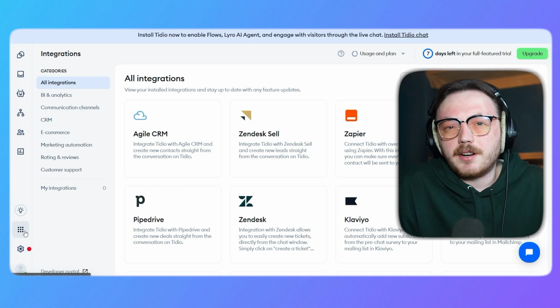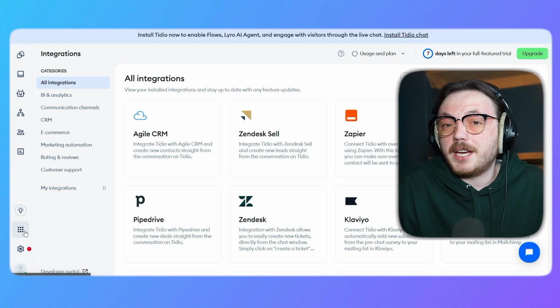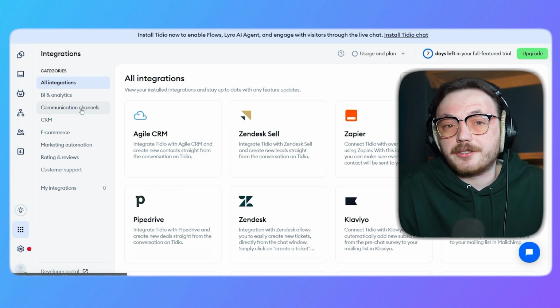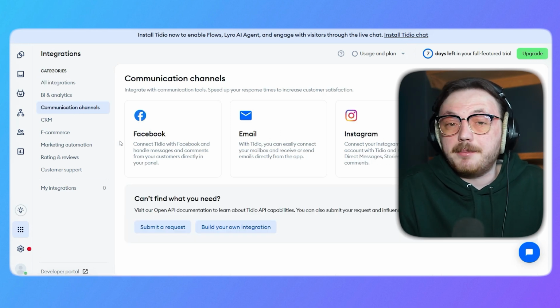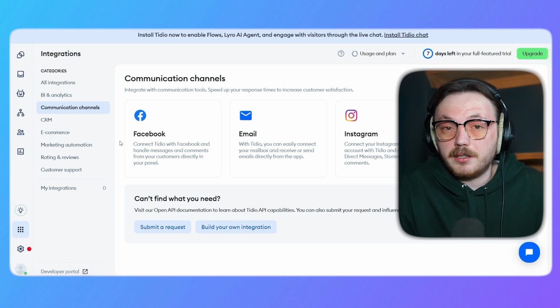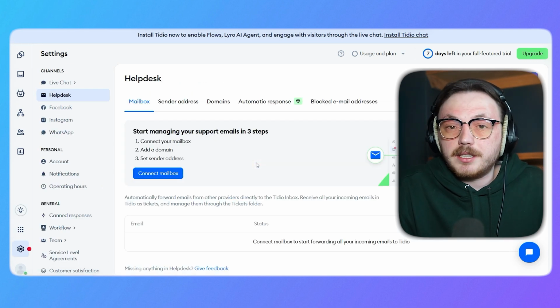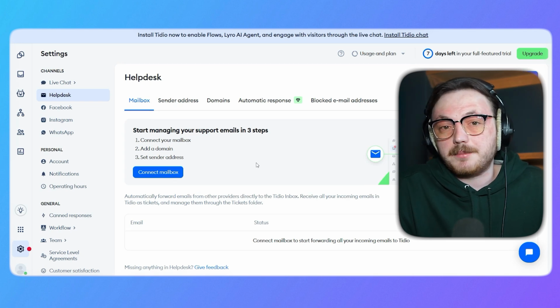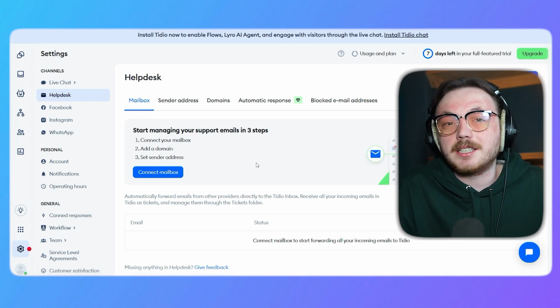Let's say you want to integrate Tidio with a platform under the communication channels category. Click on this category and you'll see options like Facebook, email, Instagram, and WhatsApp. For example, if you want to integrate Tidio with email, click on the email option. This will redirect you to a setup page with specific steps to connect your email account. Here's how to connect your email with Tidio.